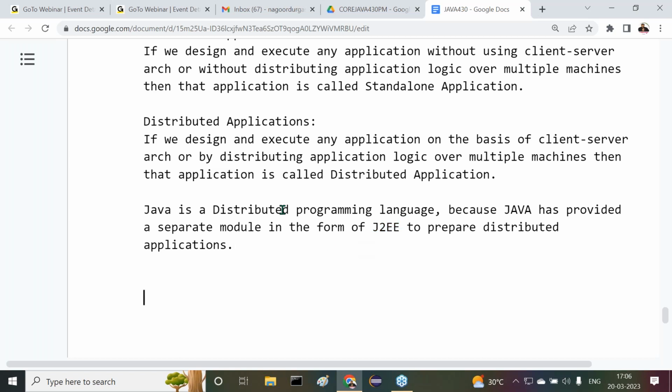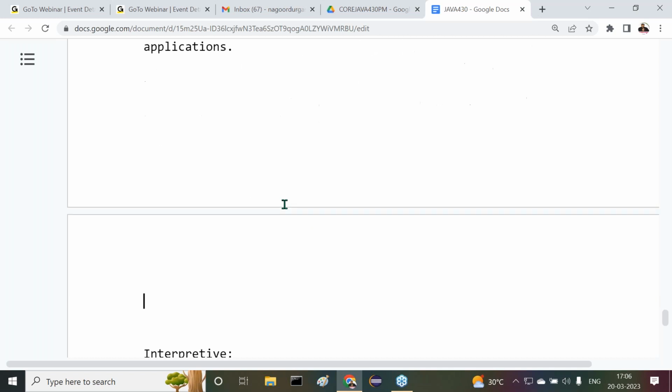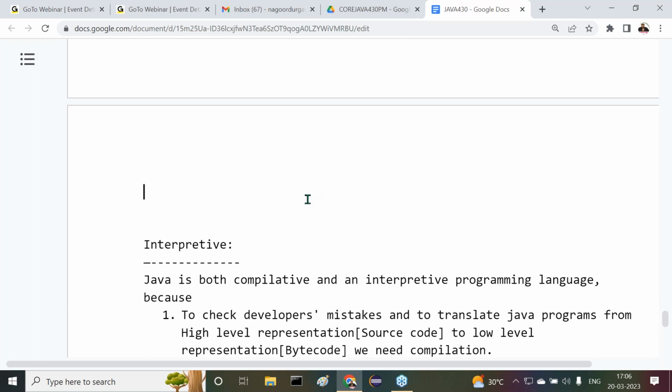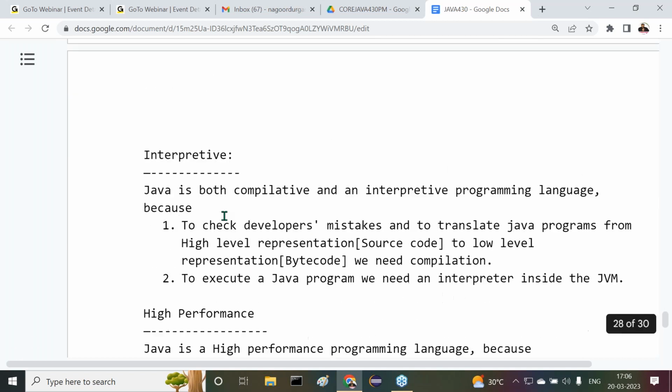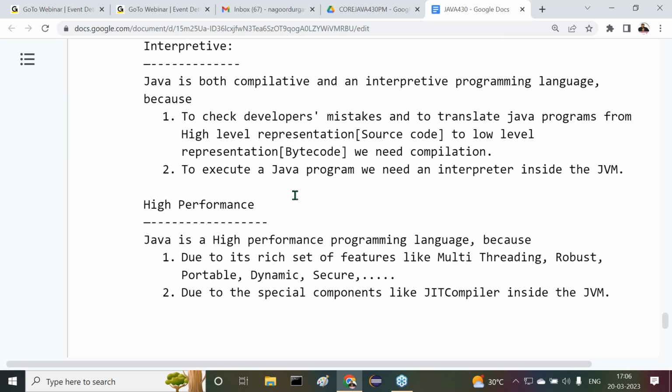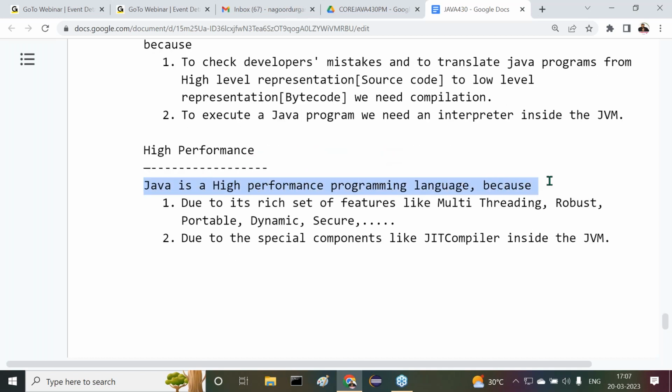Leave this point here. Then after this, another topic is what there? Another content here. One minute, guys. All right. After this, interpretive. Already we understood both compiler and interpreter as programming language tools: to check developers' mistakes, to translate a Java program from high level to low level, compilation is required. To execute a Java program, we require an interpreter. Java is a high performance programming language due to its rich set of features and due to special components like the JIT compiler inside the JVM. That's it, guys. Now these are the points we understood clearly.